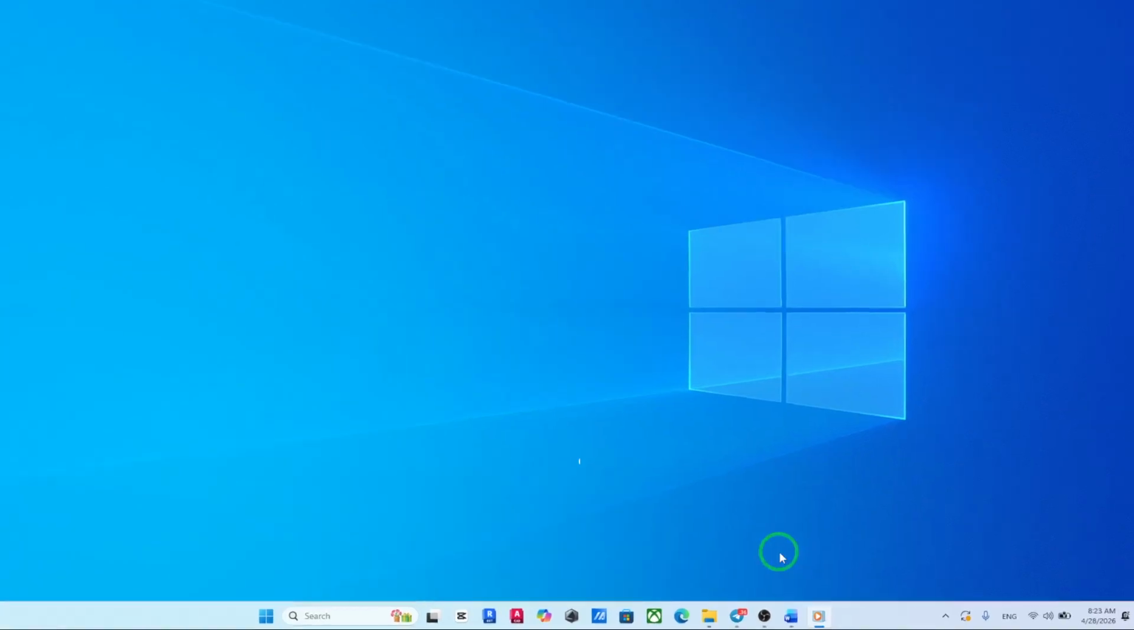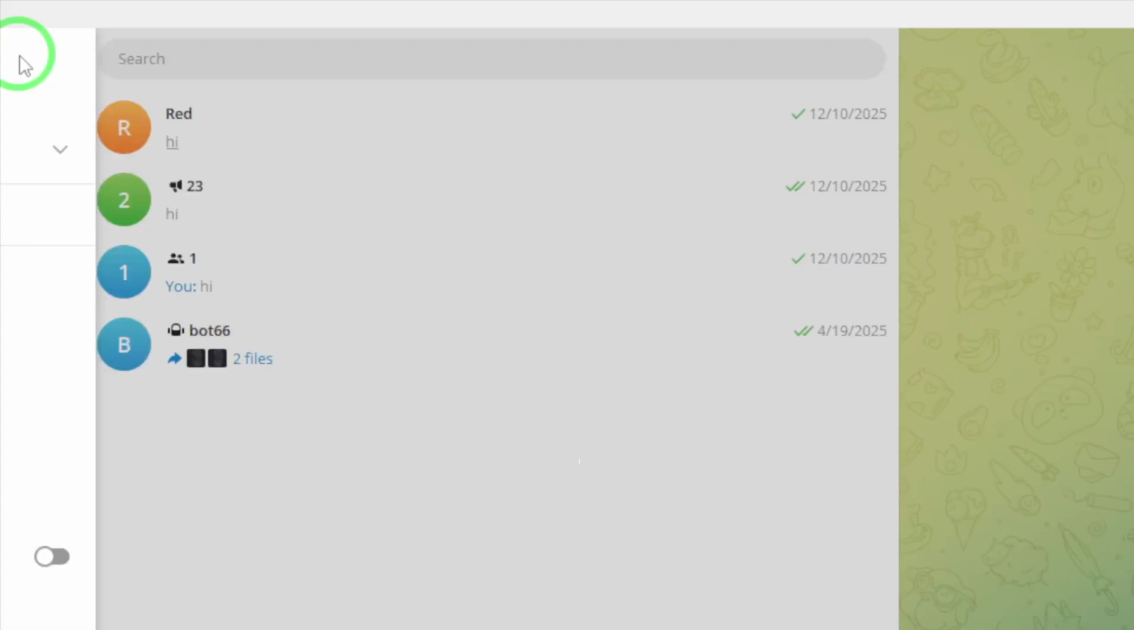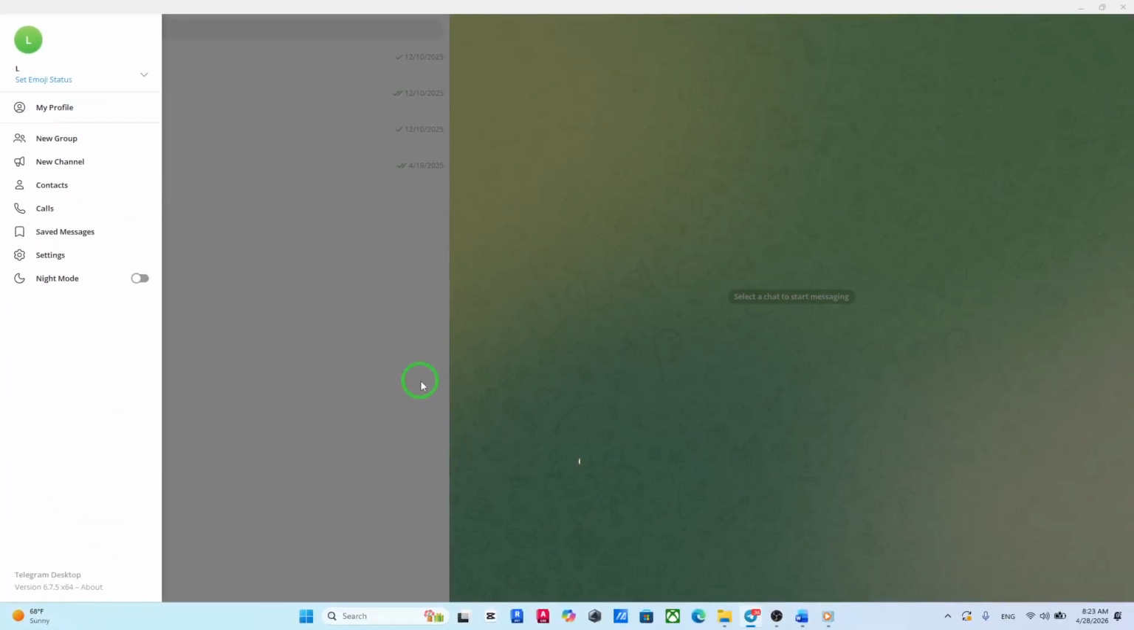First, open your Telegram app on your computer. Make sure you're logged into your account so you can access all the settings. Once you're inside the app, look at the top left corner of the screen. You'll see 3 horizontal lines, also known as the menu icon. Go ahead and click on it.